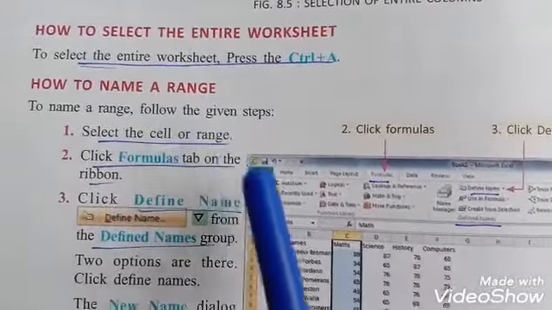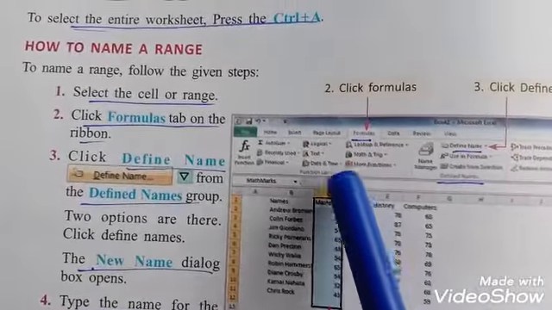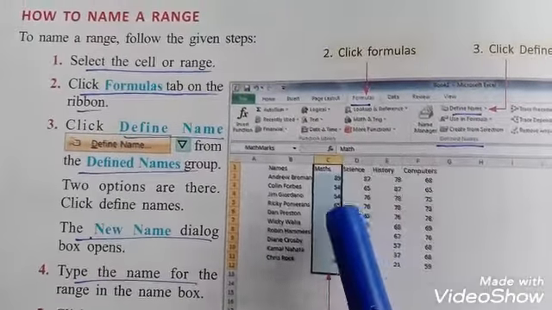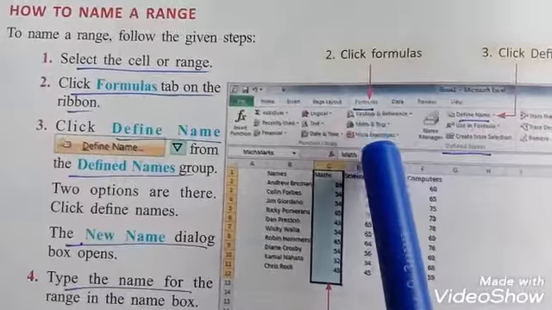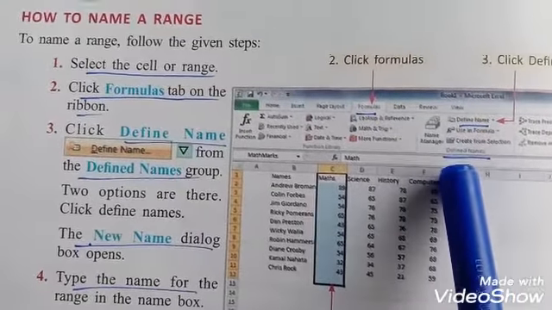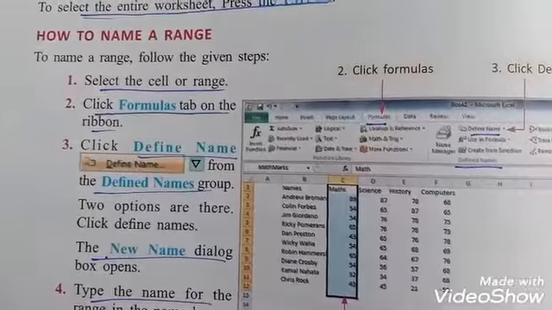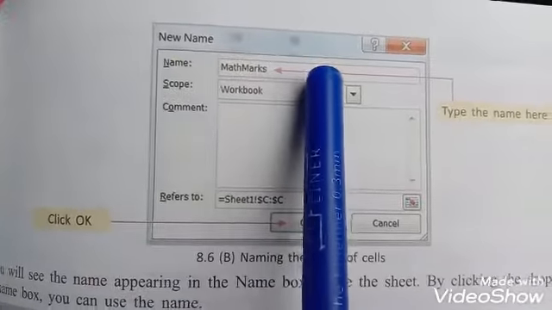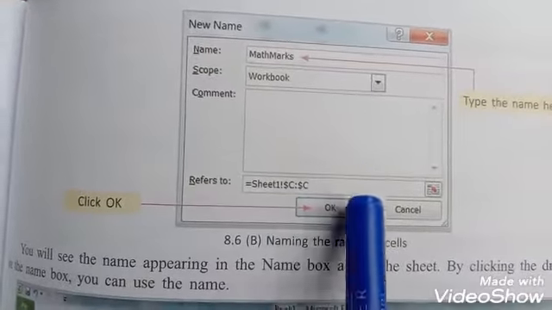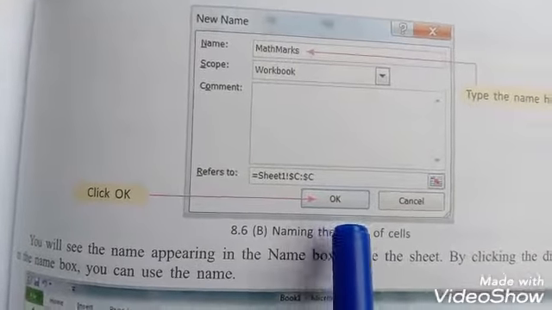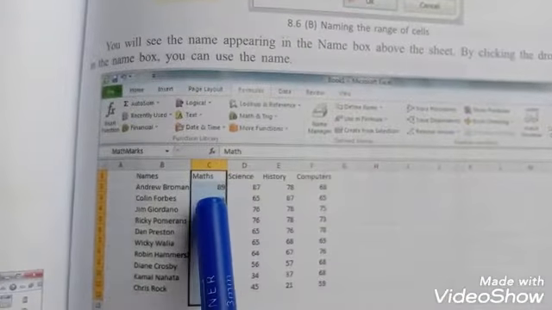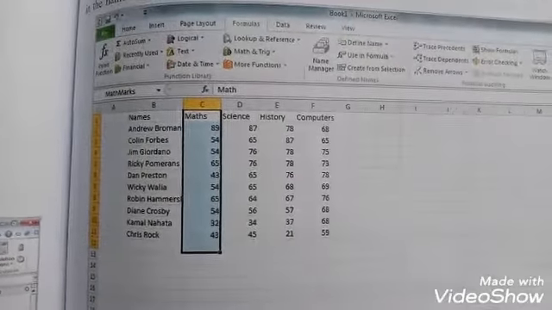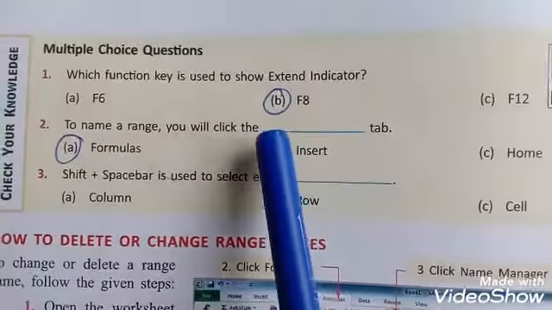How to name a range? To name a range, follow the given steps. Select the cell or range whose name you want to change. Click Formula tab on the ribbon. Click Define Name from Define Name group. After this, this box appears on your computer screen. Type the name and then click OK button. The name changes according to your selection. These are the objectives related to this lecture.